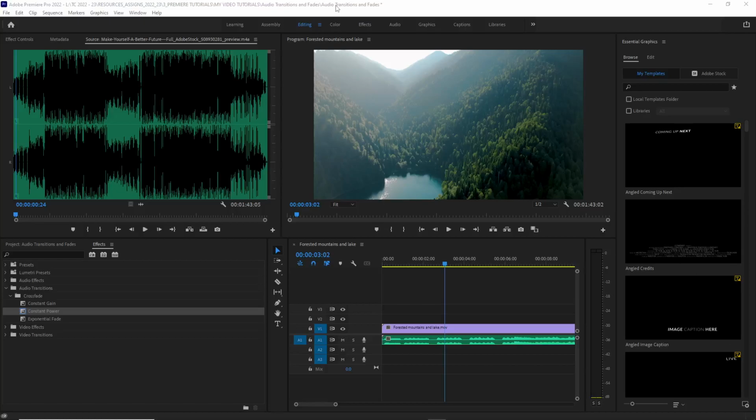Okay, so with this one we're going to look at audio transitions and fades. There are fewer preset audio transitions than there are video transitions, quite a lot fewer. There's basically 3 of them. So again, if we go to the effects folder, to audio transitions, we've got a crossfade subfolder, and then we've got 3 options in here. The first one is called constant power, so we're going to just have a look at this one.